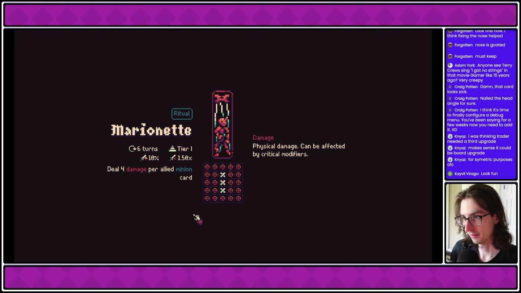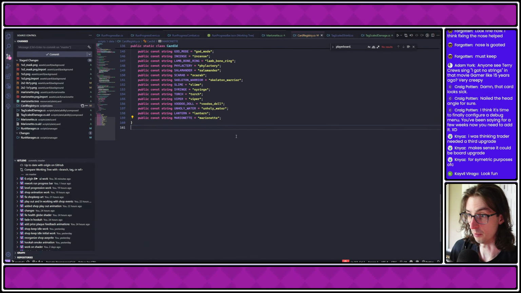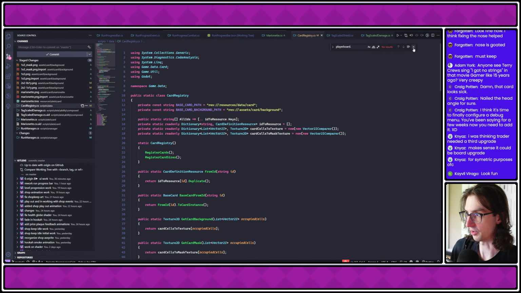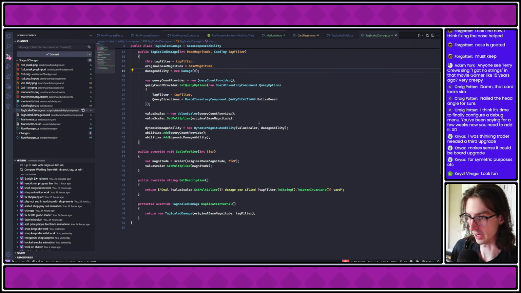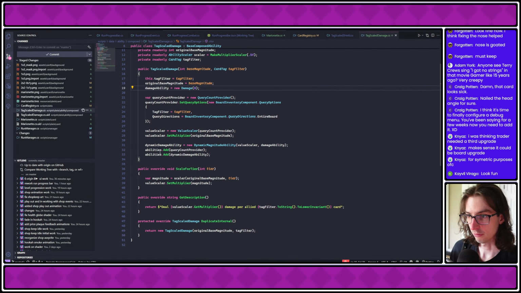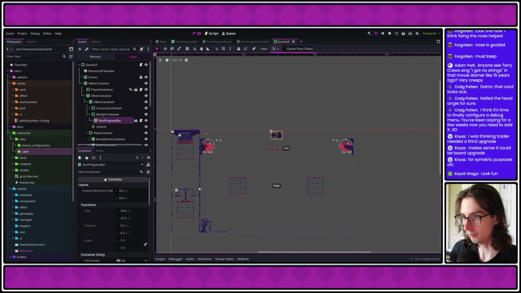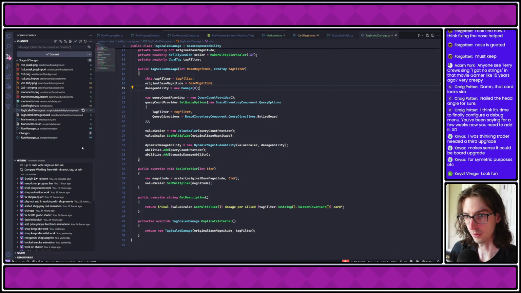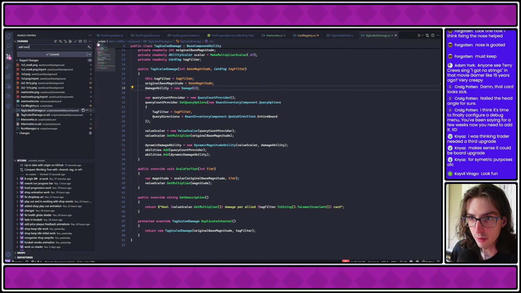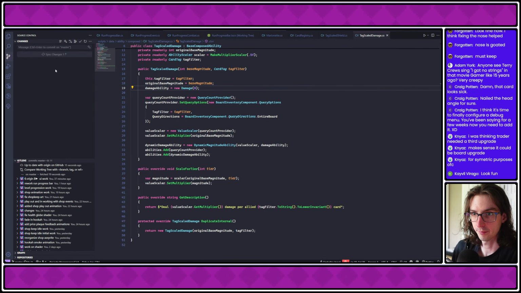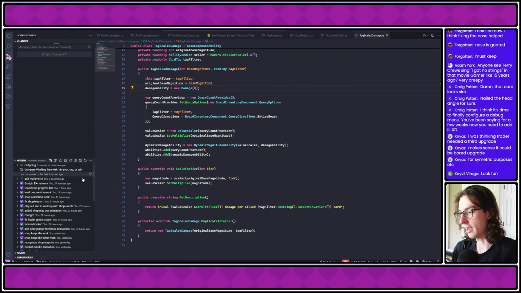Anyway, so yeah, you can see that I've got a pretty robust set of abilities now, to where I was able to just easily create that brand new tag scale damage ability, and it works. So I'm going to undo that change that I just made. Add Marionette. So that's how I add a new card to the game.